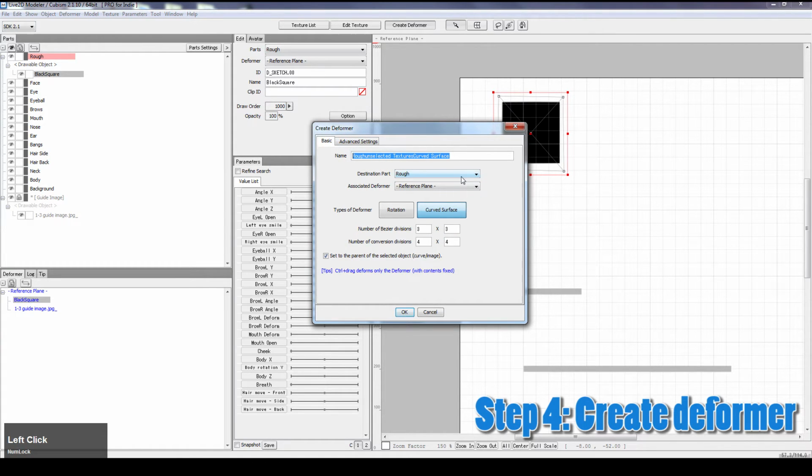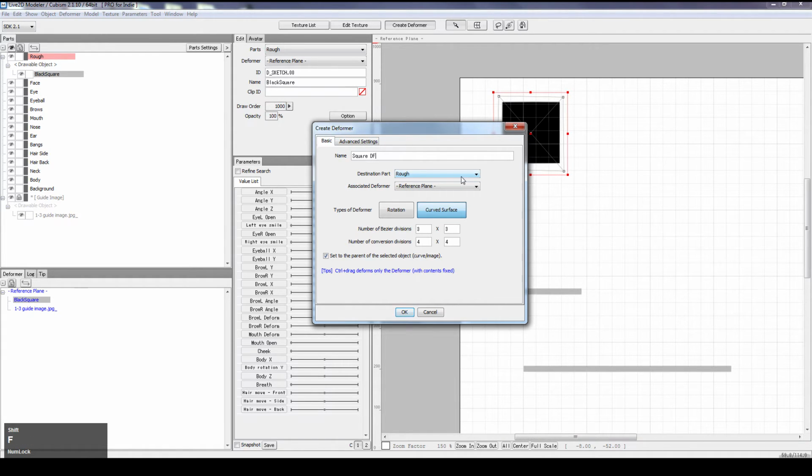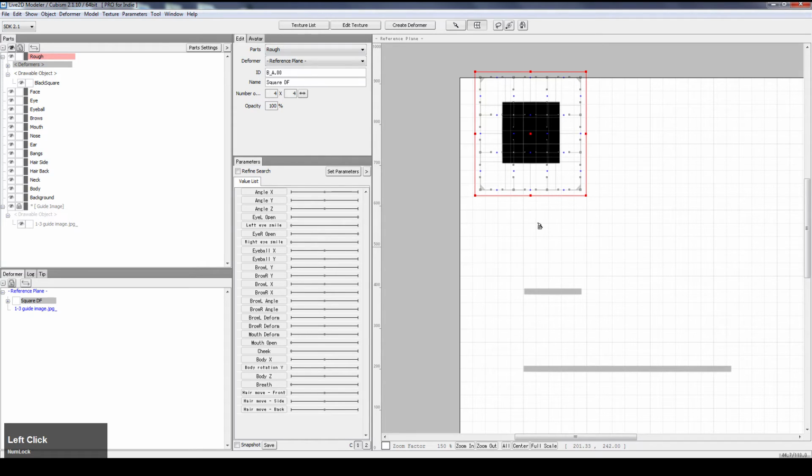Give it a name. Call it square df for deformer, and curved surface 3x3, 4x4, that's fine. So we got that.